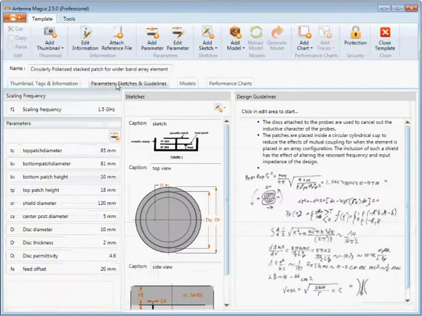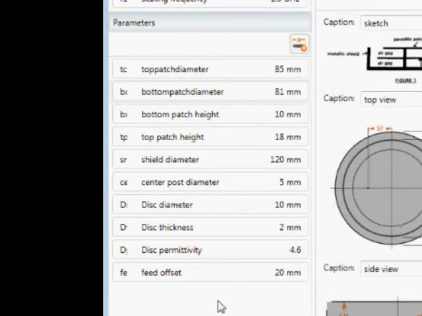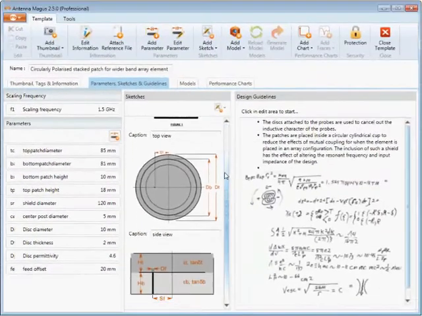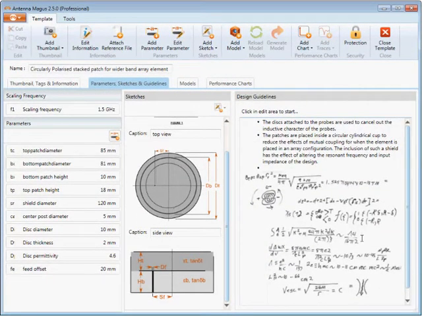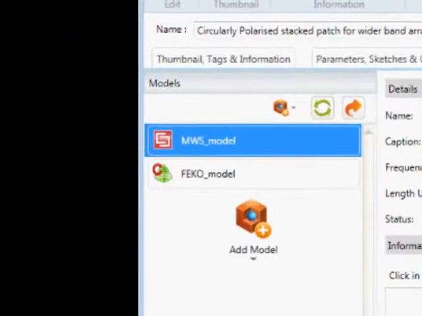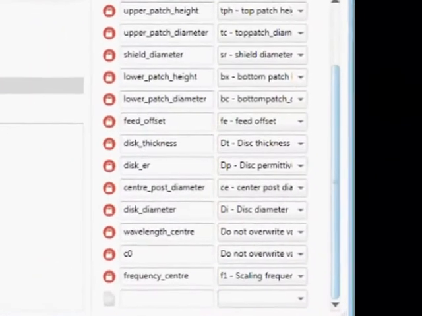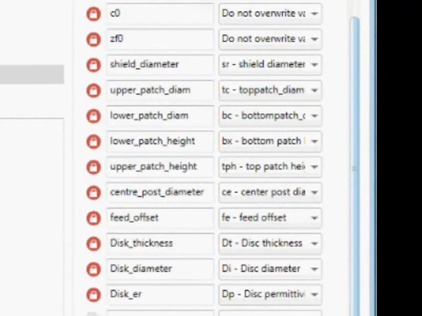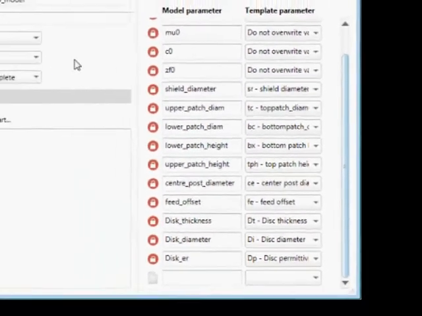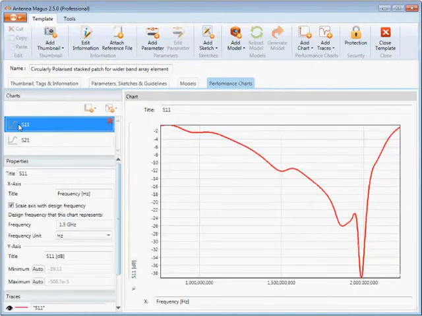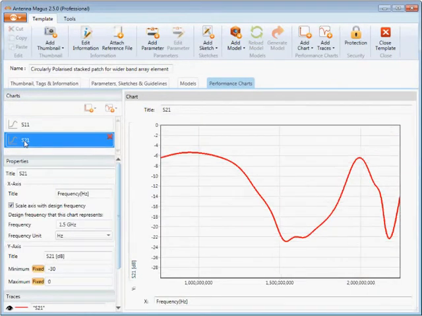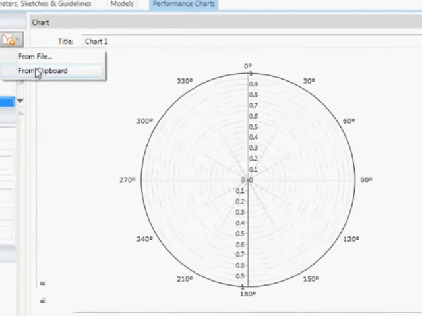He also added design parameters, like design frequency of 1.5 GHz, a 10 mm disc diameter, sketches, and design guidelines with handwritten notes and equations. He uploaded a Microwave Studio and FEKO model, and the parameters inside these simulation models are linked with specific design parameters. I can now redesign this antenna at a different frequency and export new simulation models. He added S11 and S21 graphs, and I recently measured this antenna and am adding the gain pattern, which I can later share with him.